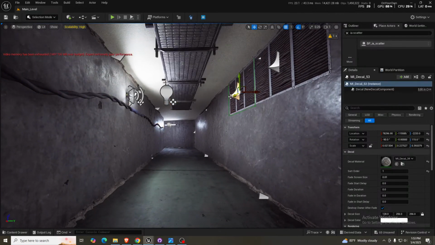And then I want to try and see what I can add to this. Trying to use some of these parallax occlusion decals to see if I can add something to this wall. Let's see, what could we use?